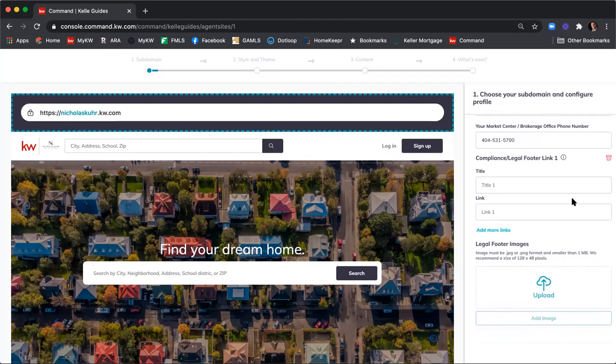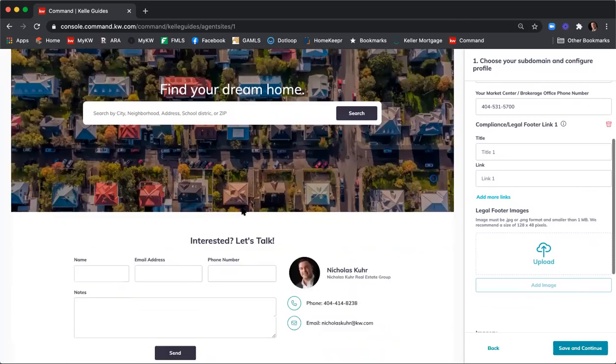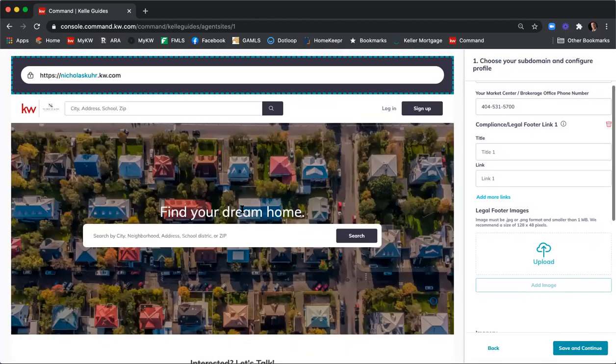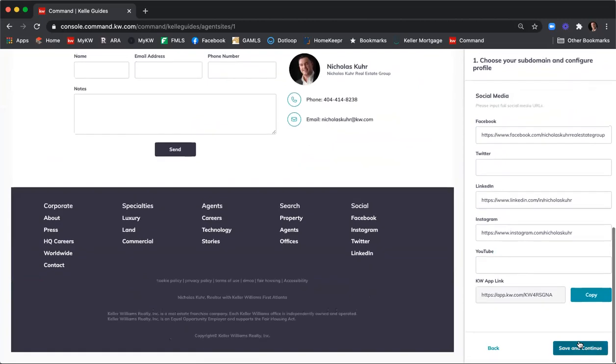So you can see, pretty simple on this first step. Most of it's just double checking the information. This is what our homepage looks like so far. And we'll be able to go through and make some more edits as well. So I'm going to click Save and Continue over here.